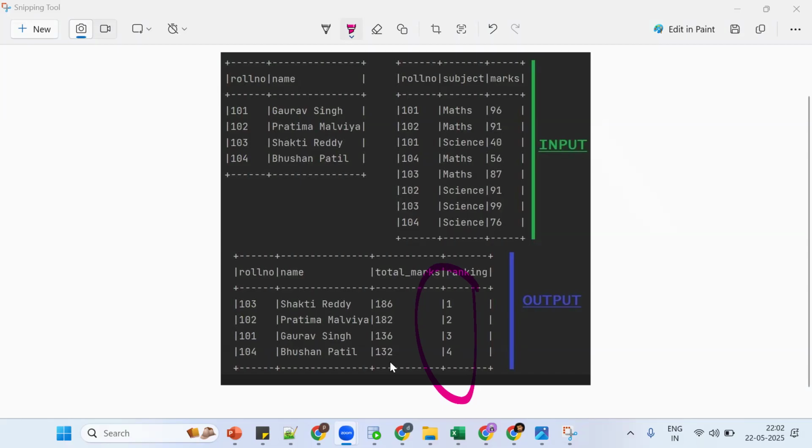All are unique. This is number 186. So when all are unique, we can go for any type of analytical function. We can go for row number, rank, or dense rank. Got the point? Yes or no? This is the functionality. So row number, rank, dense rank, any of them will fit here.